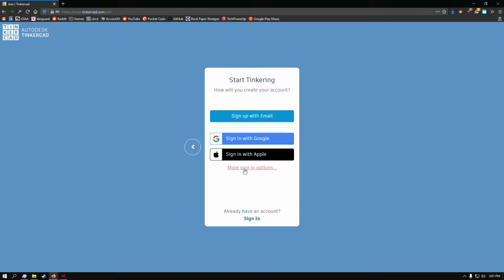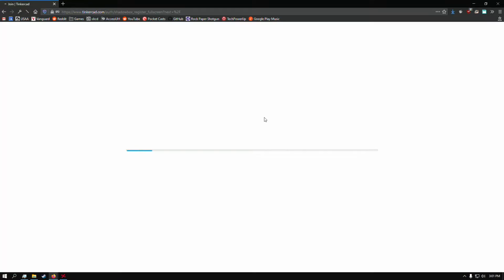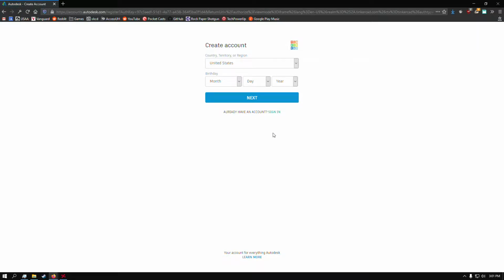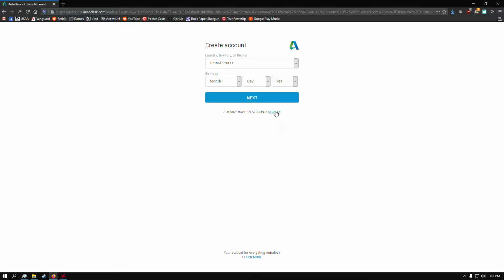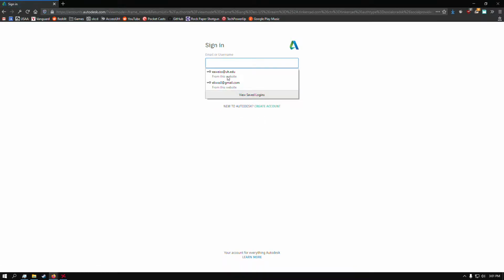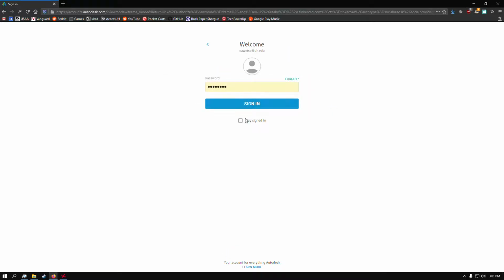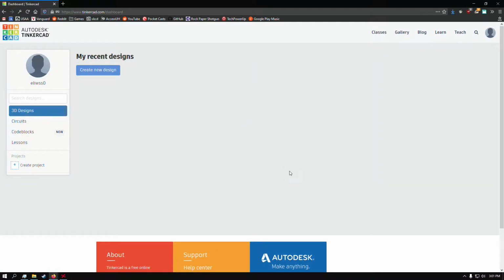You can sign up, however, with any of this, or you can sign up with an email. I actually already have an account, so I'm not going to create another, but you would go through this, complete an account for Autodesk, and you would be able to sign in. I'm going to sign in with mine. And after you've created your account and signed in, you're going to see a screen like this. So once you get here, you're going to want to click Create New Design.